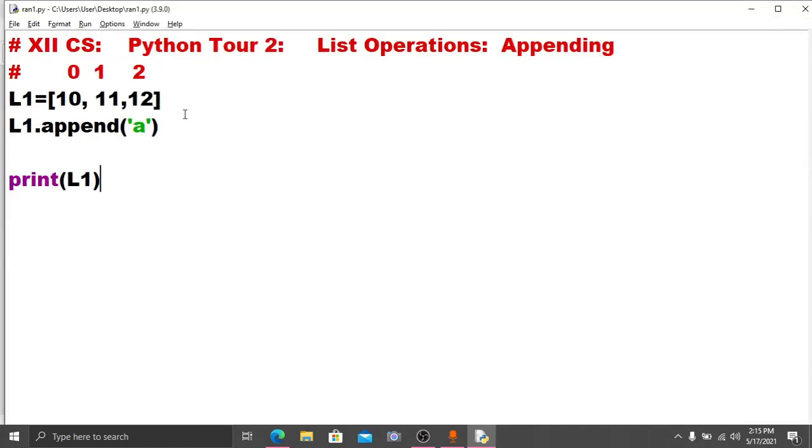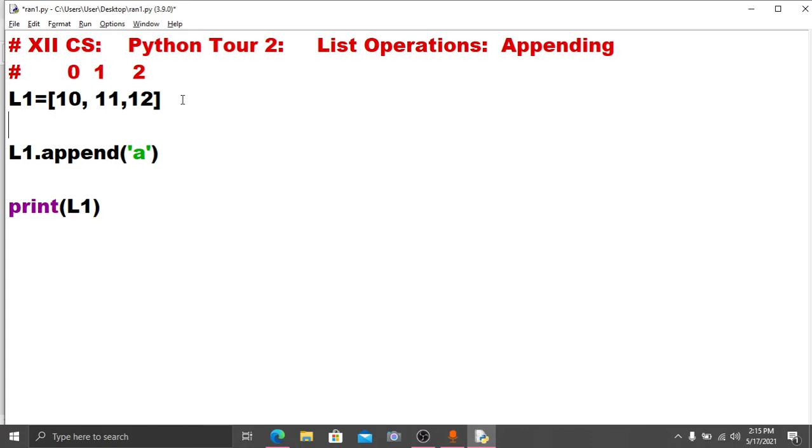Right. Suppose I have a doubt. L2 is equal to, here I am going to give A, comma B, comma C. Suppose if I give L2 here, tell me whether it will give the output or it will give an error. Just think and say.